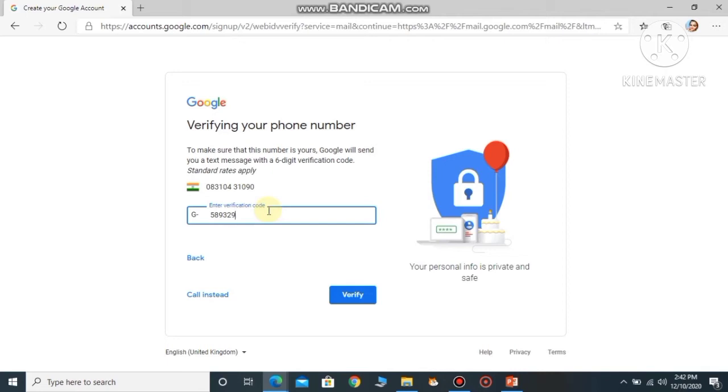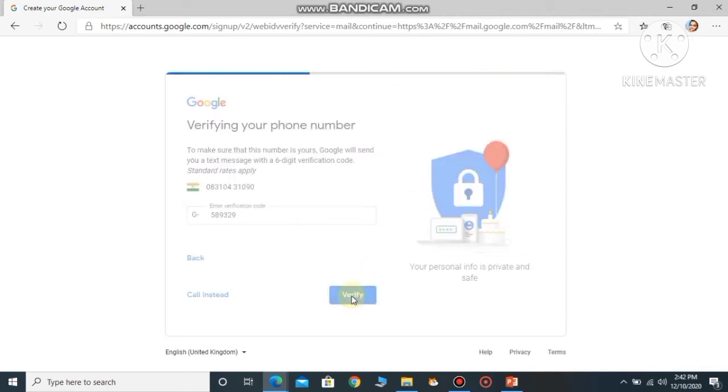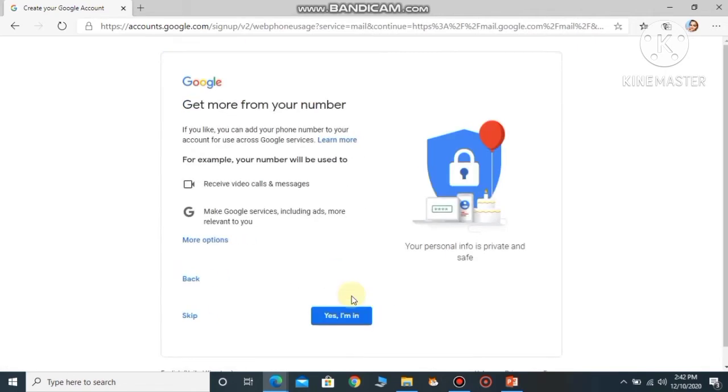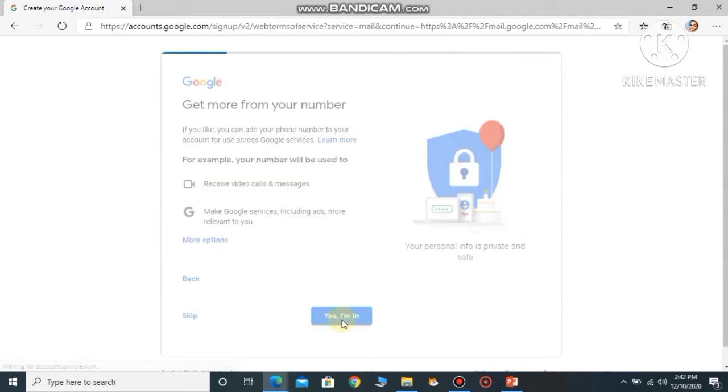The number which you give in that registration form, it will send the verification code to that number to make sure that it is you only. Okay, children. So after entering the code, click on verify. If it matches, it just gives you the screen. Okay. So just click on yes, I'm in.